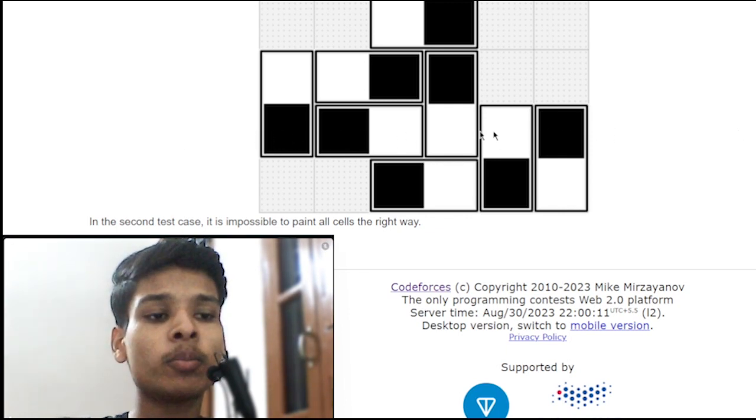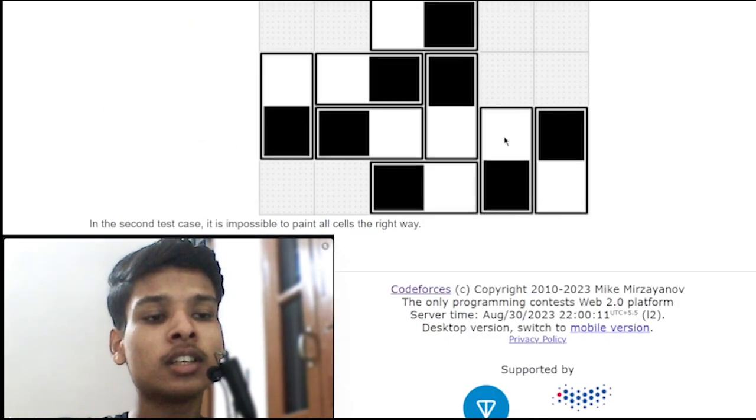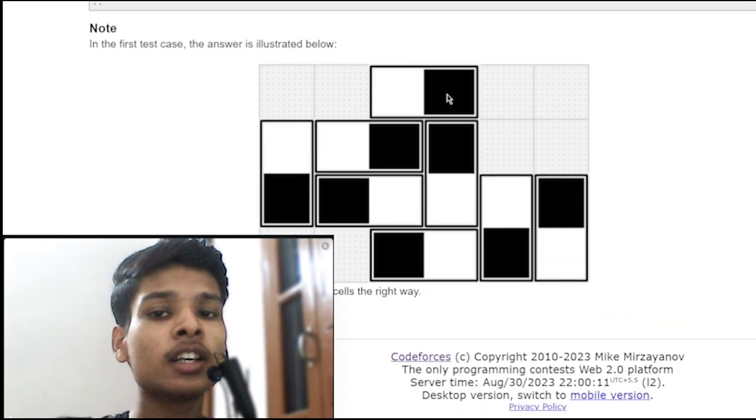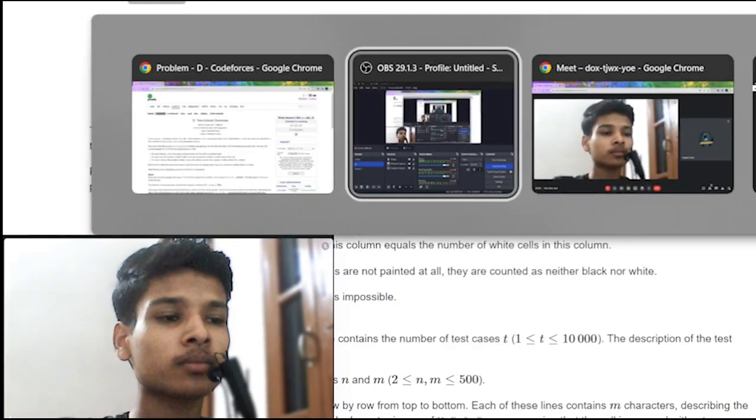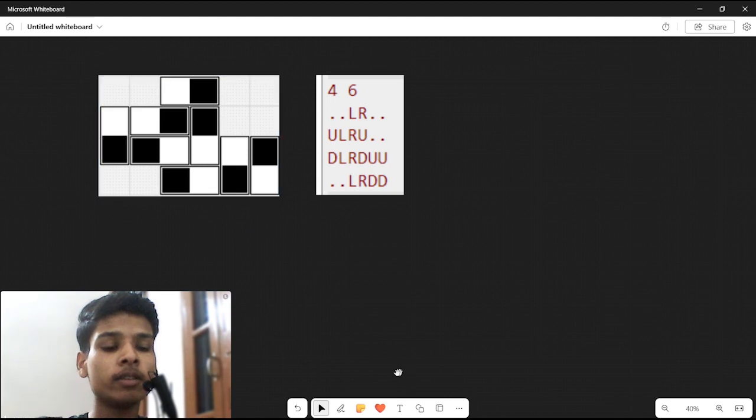So we have to paint the grid such that a single domino contains two colors, and a single row or a single column contains an equal number of blacks and whites. I hope you have understood the problem statement. So now let us begin the problem solution. For the solution, I will explain with this example.